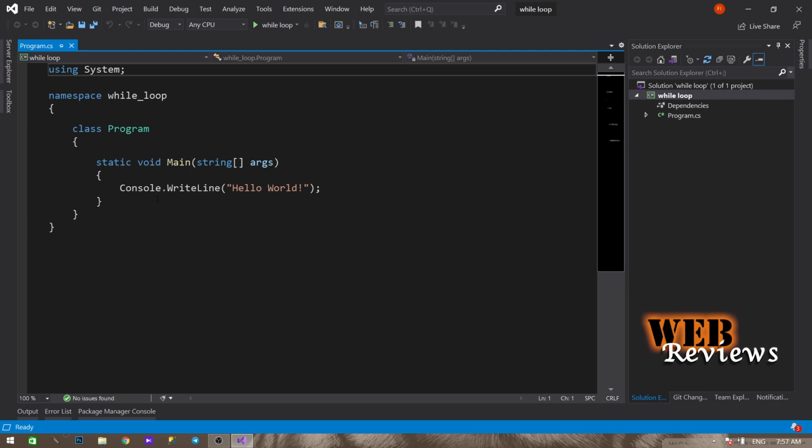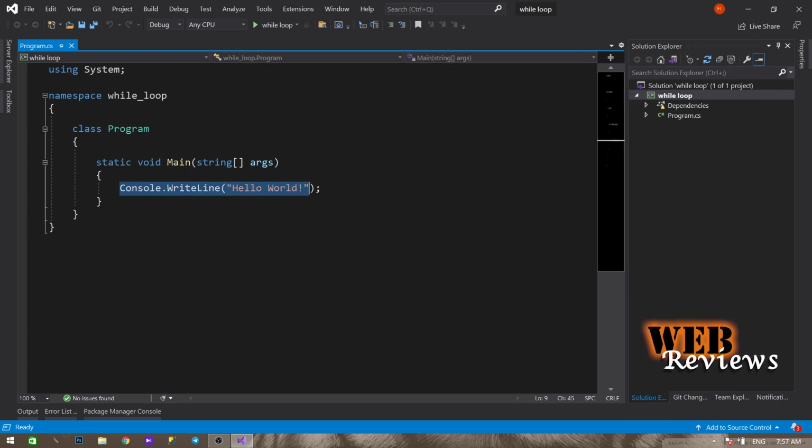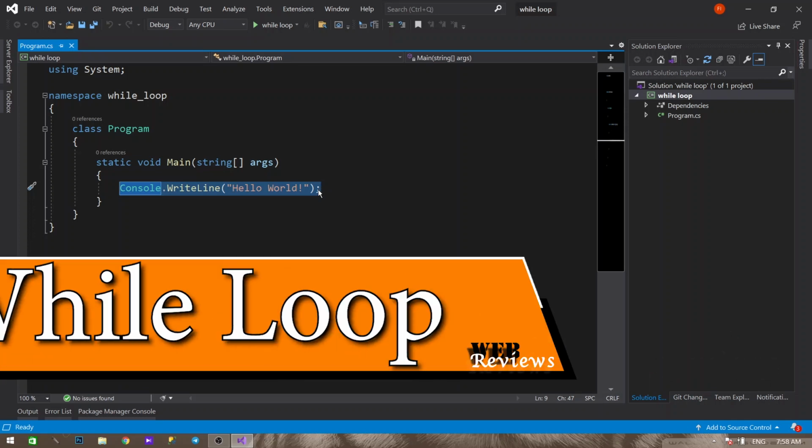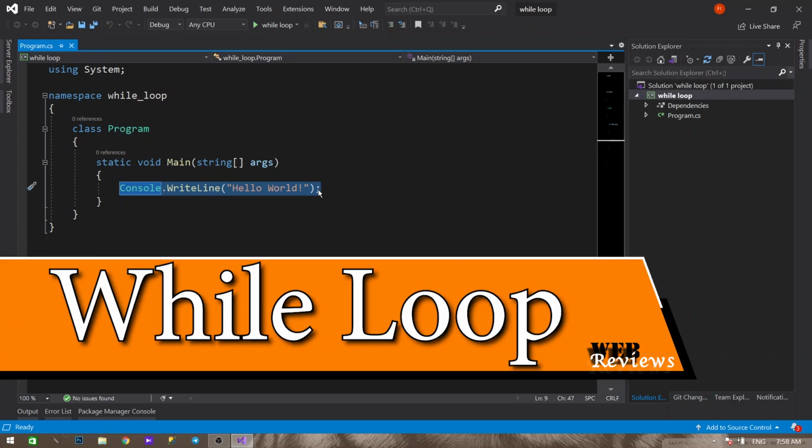Okay, so what is a while loop? A while loop, just like a for loop, is used for repetitious statements. If you want to do something many times in your application, in your program, you have to use one kind of loop. A for loop or a while loop, they are not the same. They have different applications, and that's what we're talking about in this video.